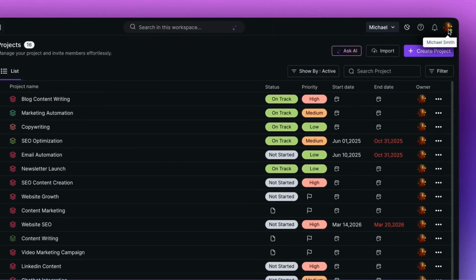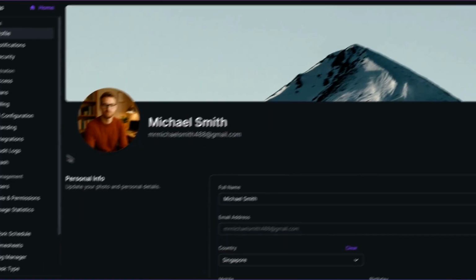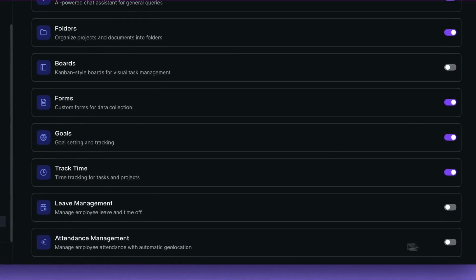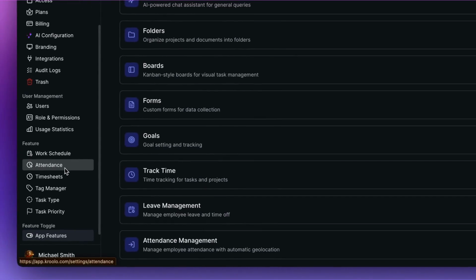First, click on your profile, then go to Settings. On the left, scroll down and click on App Features. Scroll down again. At the bottom, you'll see Attendance Management. Simply enable this, and you'll see the attendance feature here. Click on that.